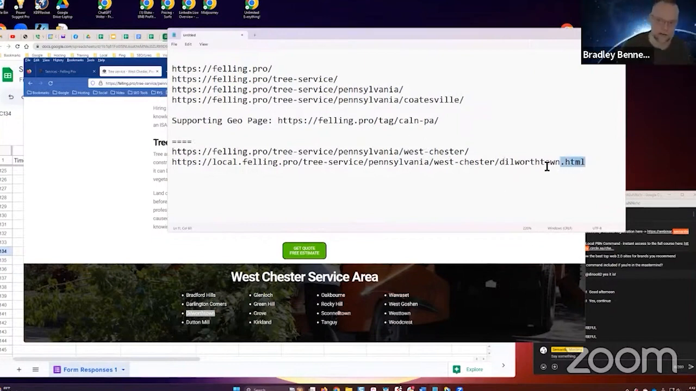But what I'm trying to say here is you can see that this will be the subdomain supporting page. That's, again, the bottom up approach. The subdomain supporting geo page will have a link that will be linking up to its city page on the site, the money site. Do you understand? This is a subdomain. So this will be an HTML page on a subdomain that I name, for local.felling or whatever subdomain I name it. It will be on this here.